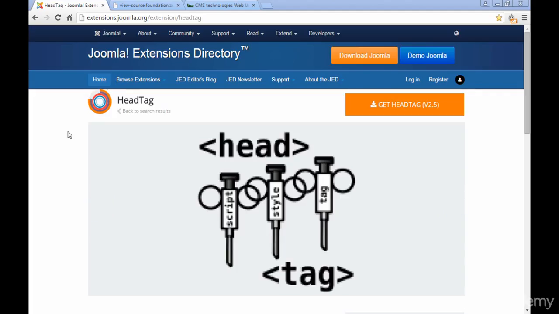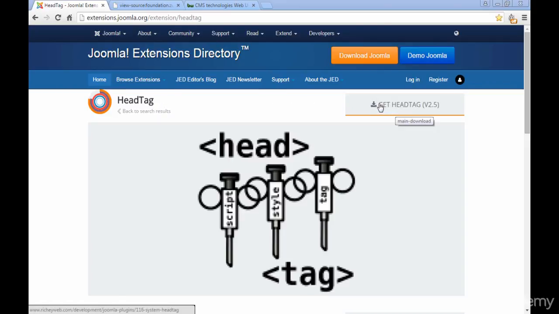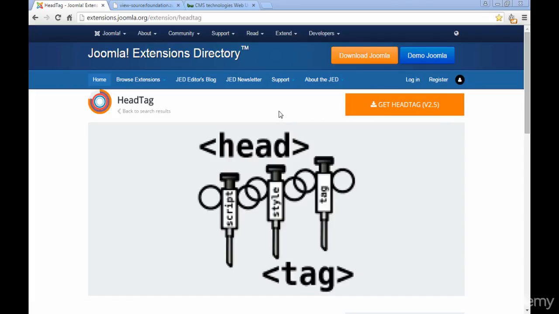Now if you're using Joomla, which is the second most popular content management system behind WordPress, you can use this free extension called Head Tag. You just click the big orange button at the top right, and then you'll be able to install the code onto your site the same way we did with the WordPress plugin.